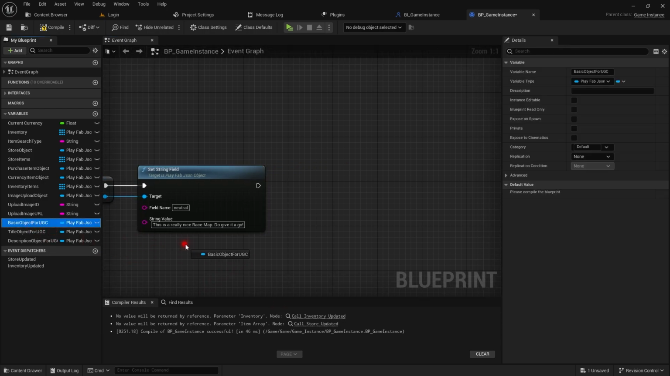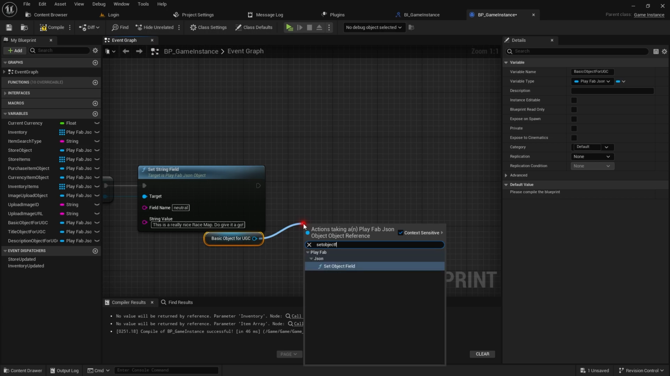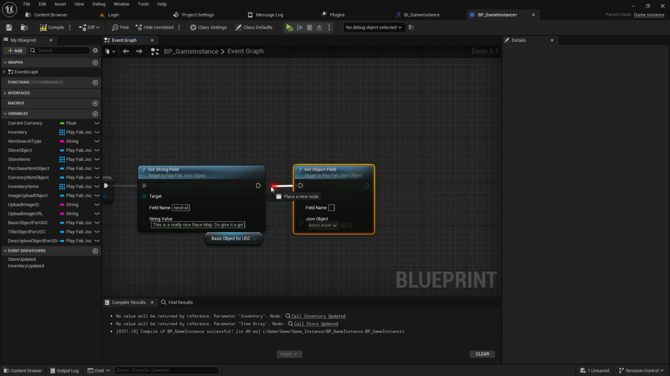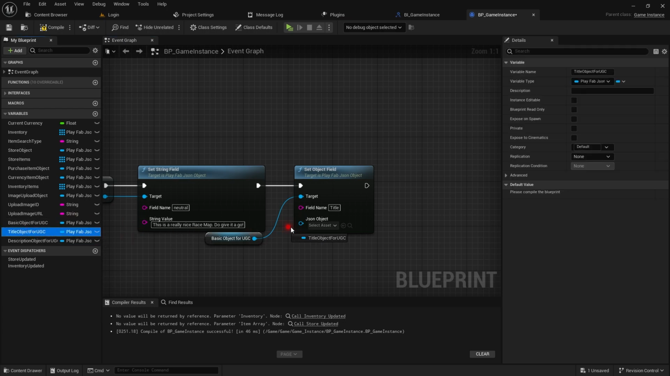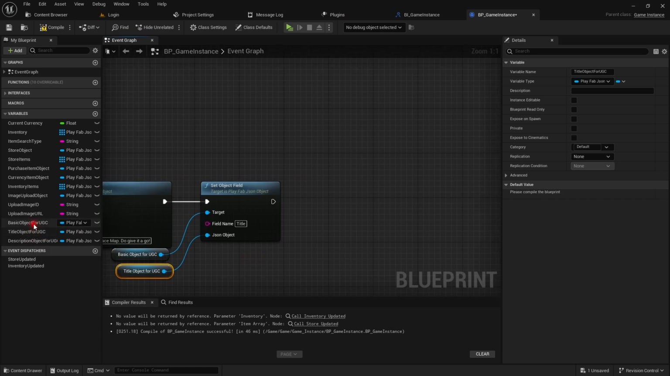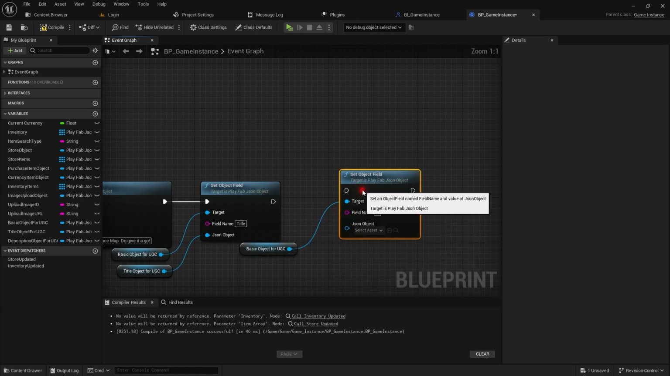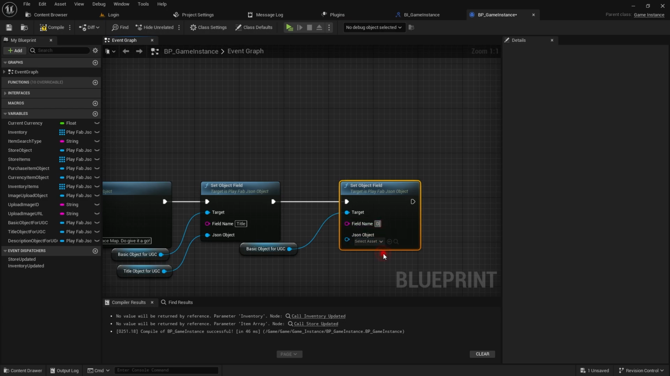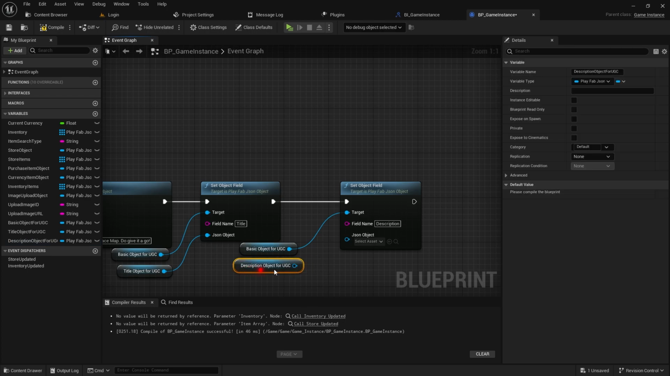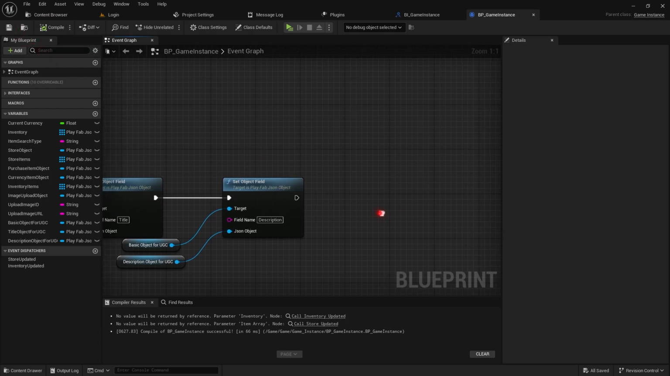So get the basic object for UGC and set object field. This object can be title, and the object field is title object for UGC. Then get the basic object again, and again set object field, and this can be the description. Let's get the description back here and put it here. After you have set the description, one last thing is remaining, and that is the images that we set.